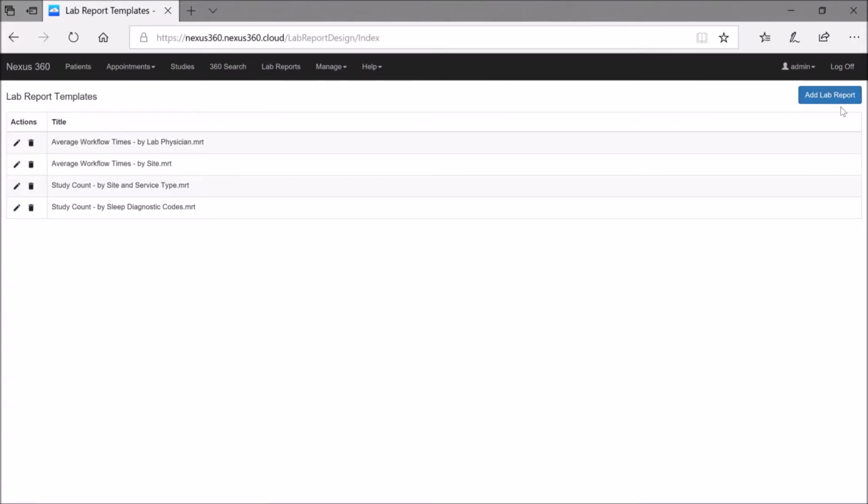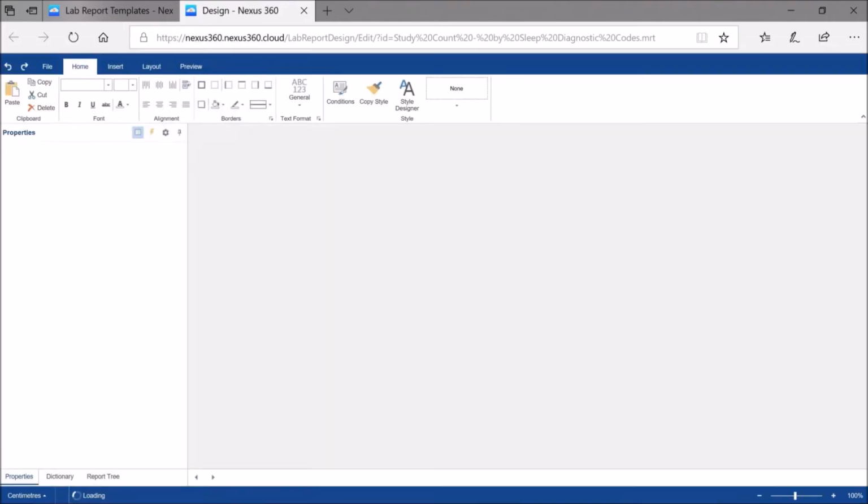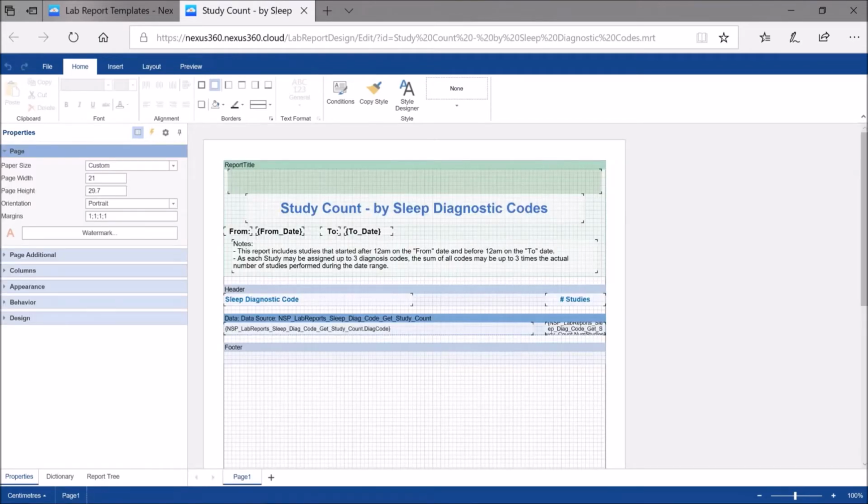Over on the right-hand side, you've got an Add Lab Report, so you can generate a brand new lab report if you wish. But we're going to go in here and just have a look at study count by sleep diagnostic code. So we'll click on the pencil, and this will open the inbuilt editing tool within neXus 360. So there's no need to go and purchase another copy of Microsoft Access, for example, or Crystal Reports.